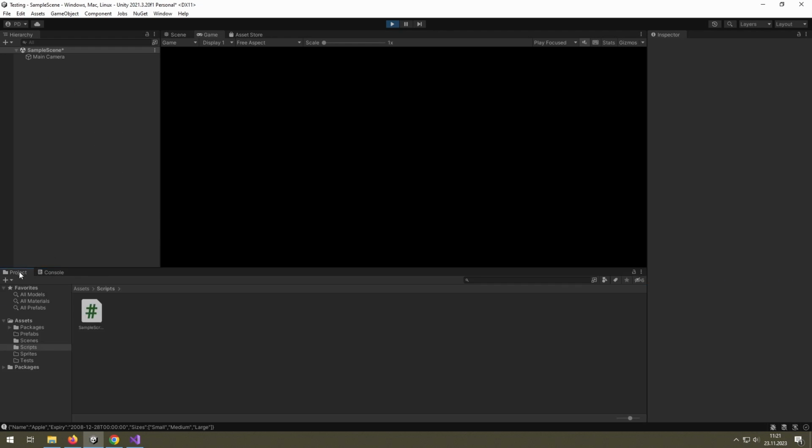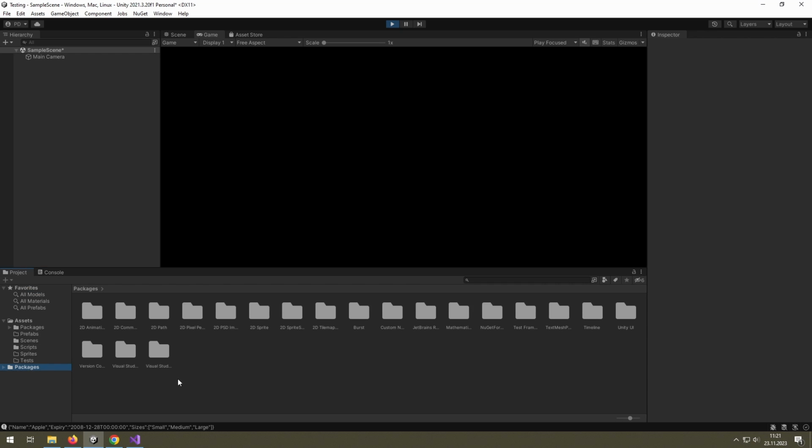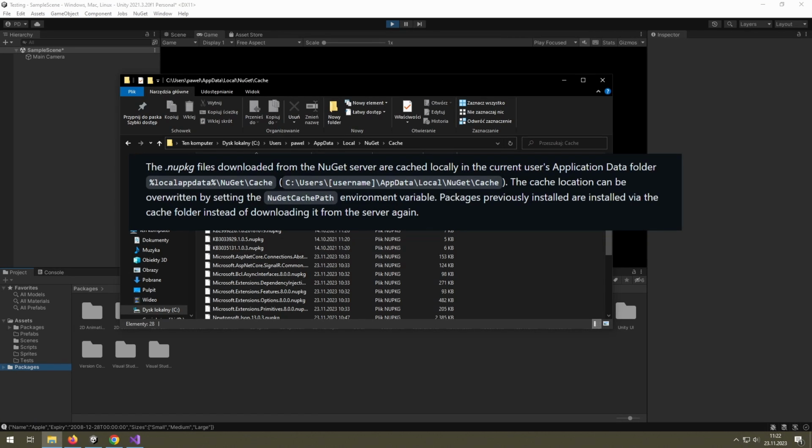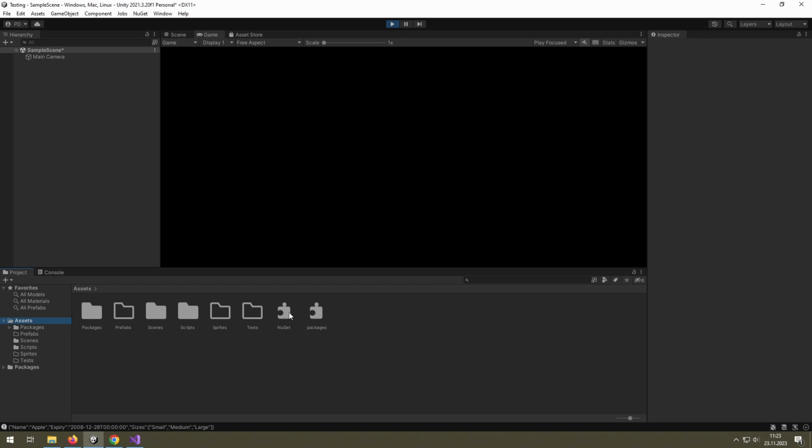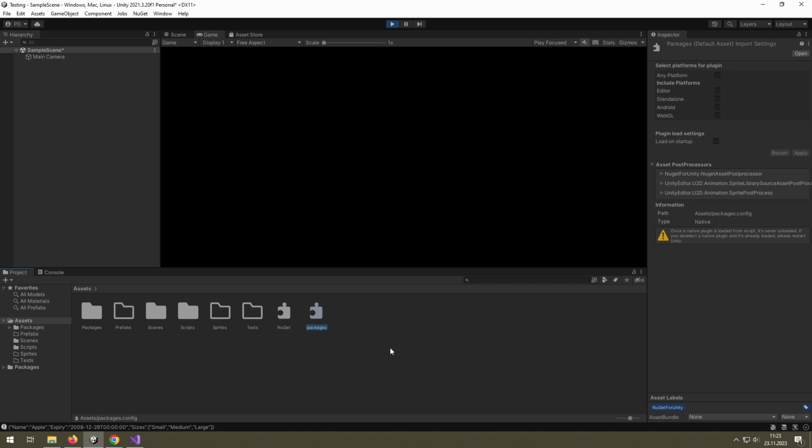Okay, but if you look at your packages, you may see that those DLLs are not there. As you may read from the GitHub description, those DLLs are in your user folder and then connected with Unity by those two components. That's it, have a good day, bye!